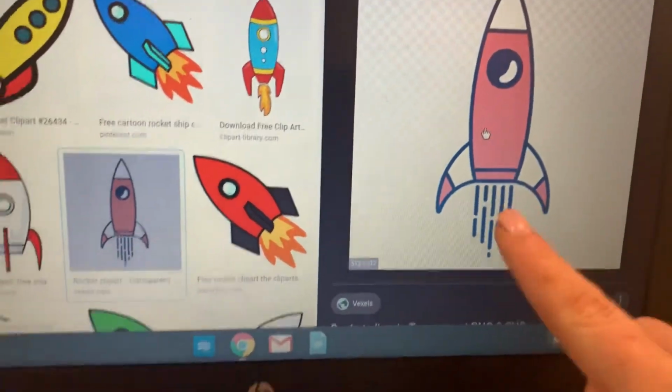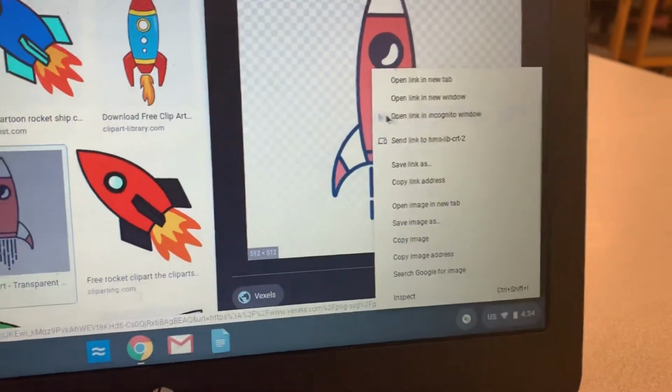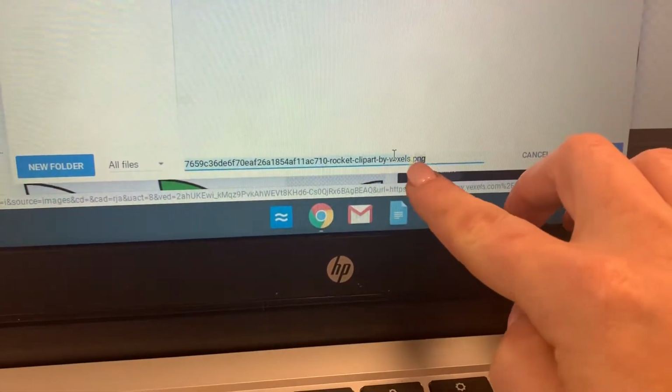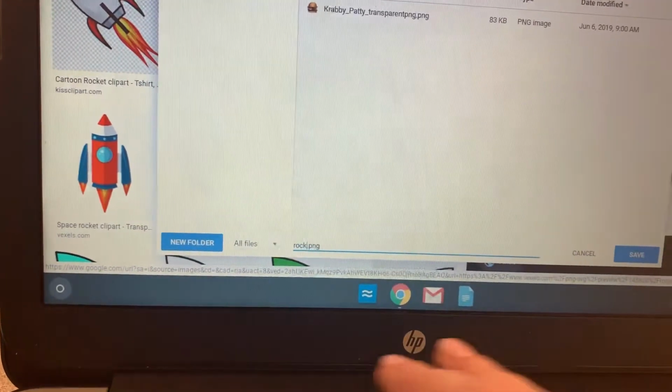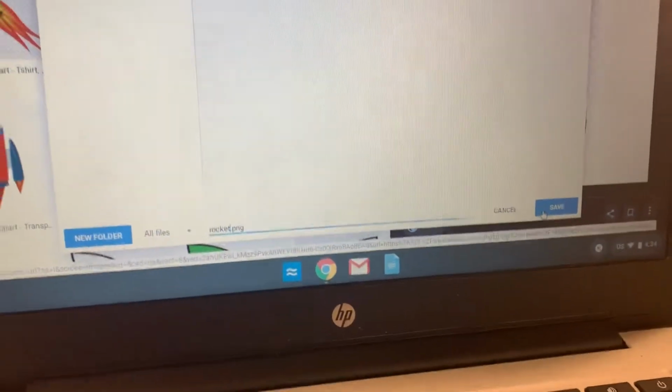What you're going to do is rest your pointer on it and then 2-finger click on your touchpad and choose Save Image As. And then from here, we're going to give it a name that makes sense. Keep the dot and whatever letters come after it. So for example, I'm just going to call it rocket.png and then click on Save.